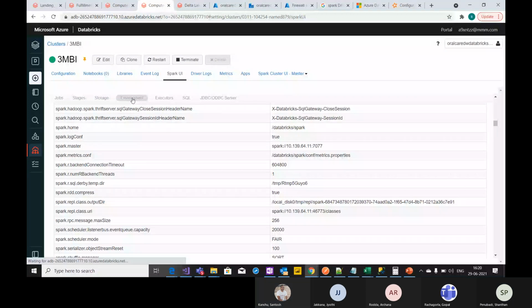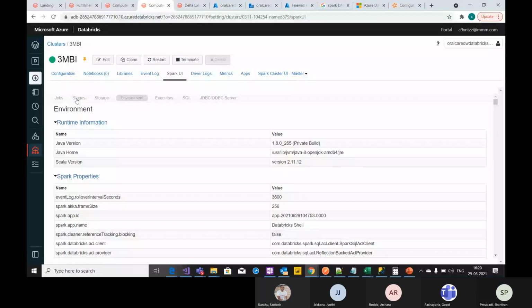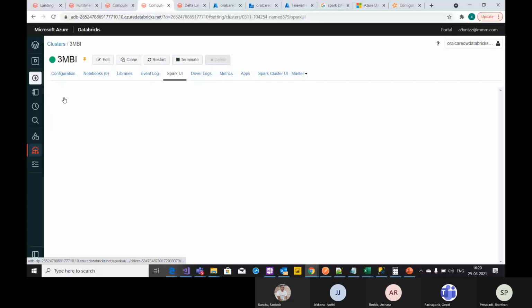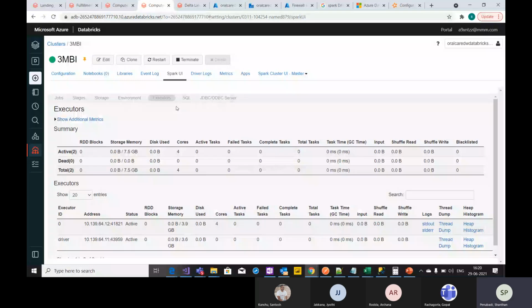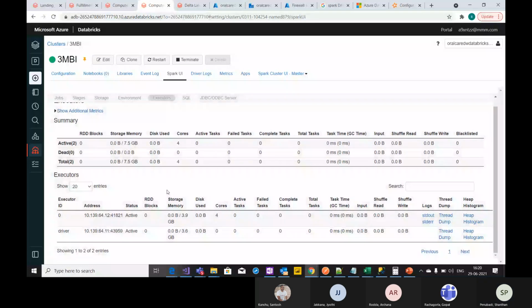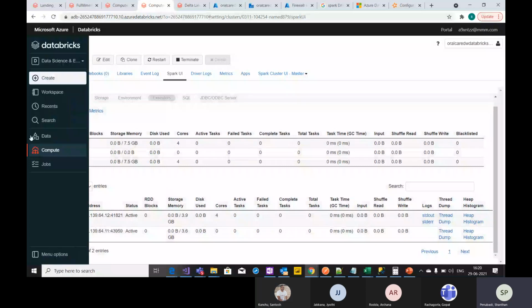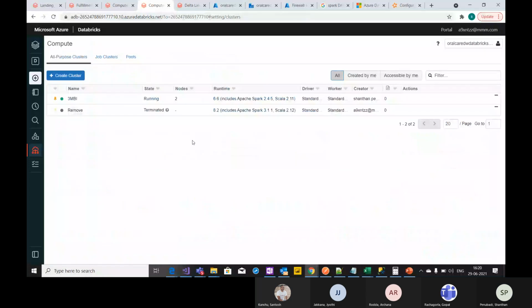In the jobs, executors, you'll get the executor details here. Yeah, that is regarding the UI. Any doubts regarding the technical part?